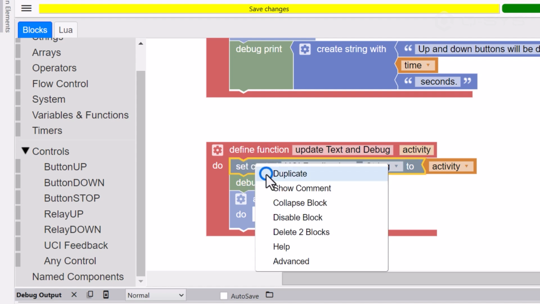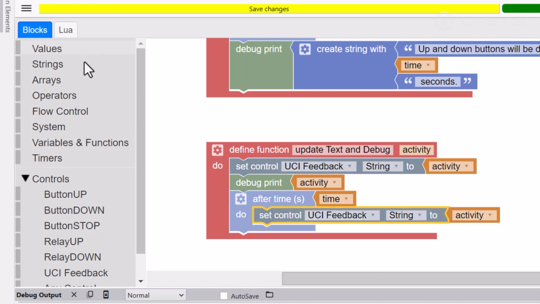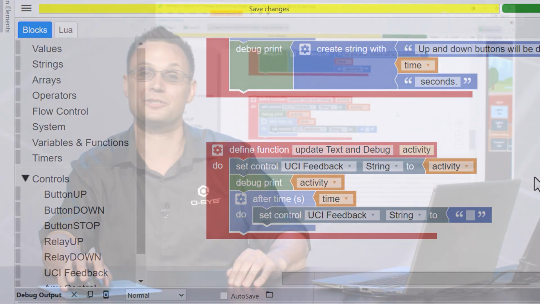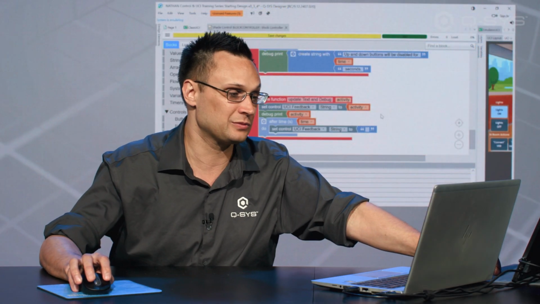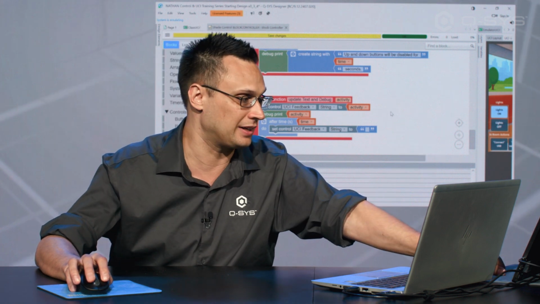So I'm going to copy this, and I'm going to set it to blank. I'm just going to grab a blank string and plug it in there so that no matter what, that just kind of disappears after we have finished doing our relay up and down. That's looking a lot better for me right there.